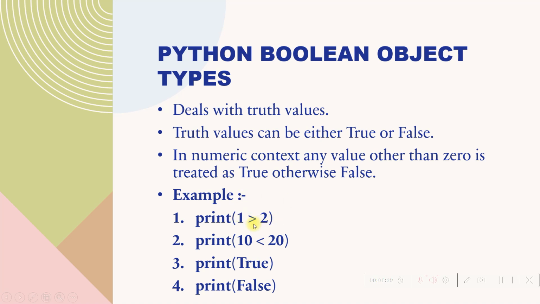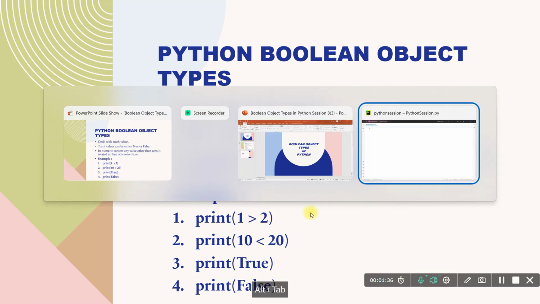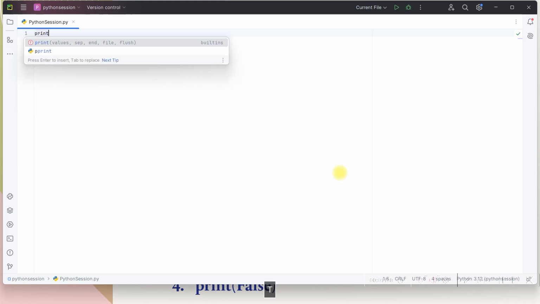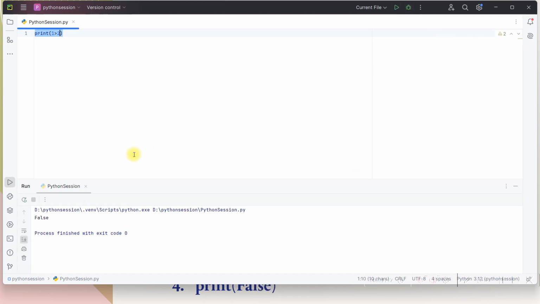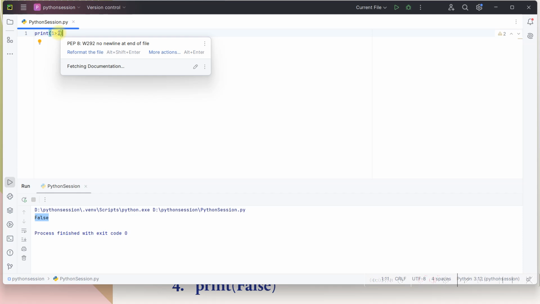Like in our example, you can see here, print 1 is greater than 2. This 1 is greater than 2 is a condition. And the output of this condition will be either true or false. Okay, now let's see here in PyCharm. Suppose I write print 1 is greater than 2 and run this code. You can see here we are getting the result as false. Why are we getting the result as false? Because 1 is not greater than 2. It is smaller than 2.